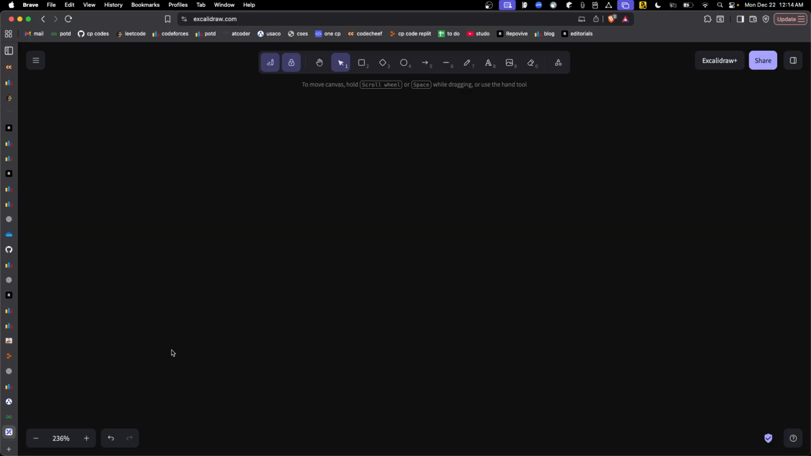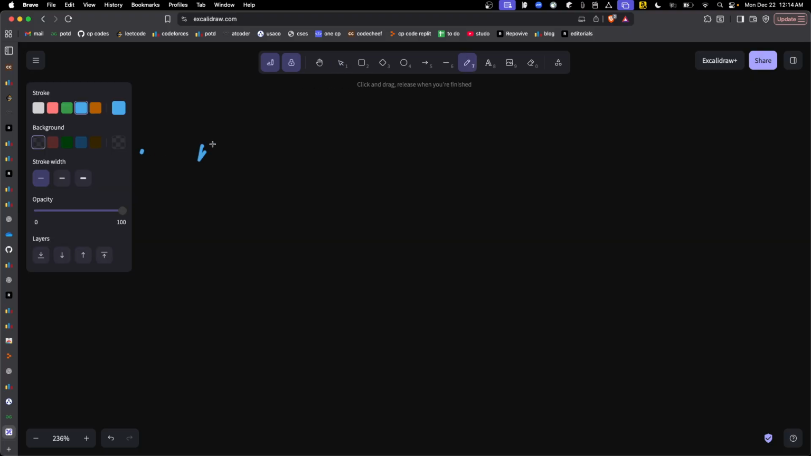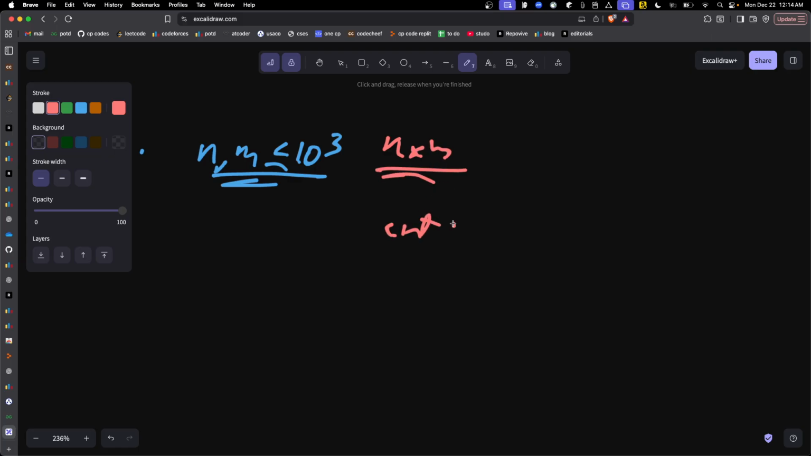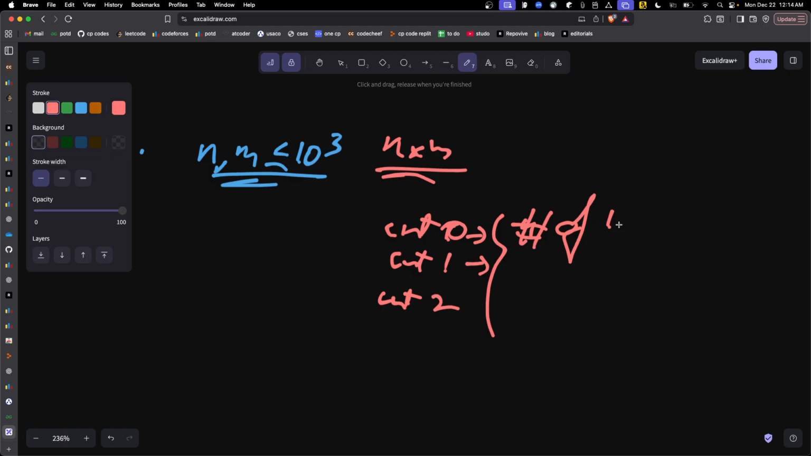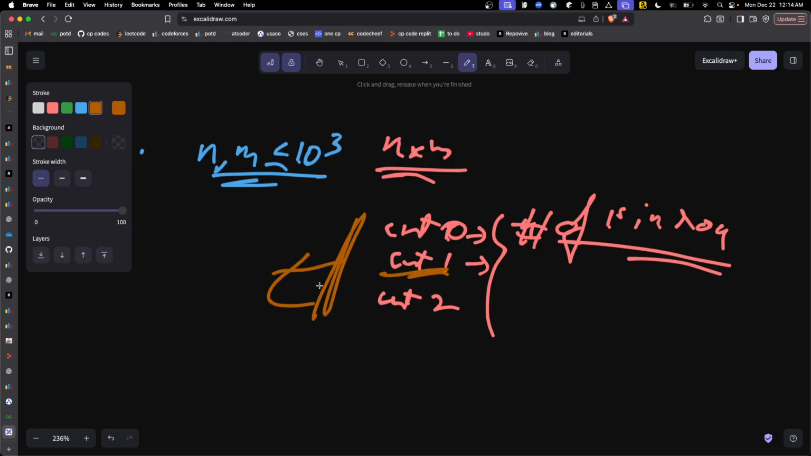So if you implement this, we know n and m both are less than 10 raised to the power 3. So we can just do an nm traversal: for each row, find the count, count 0, count 1, count 2, using 0 based indexing. These are all the number of ones in each row. And then we can find the maximum of this count, and the first time we saw that maximum is our answer.